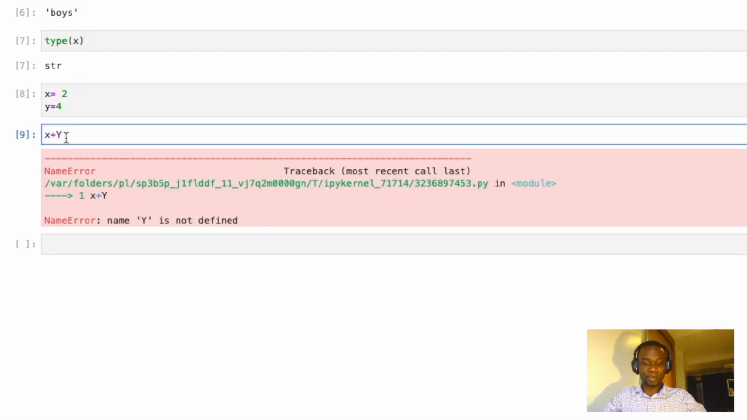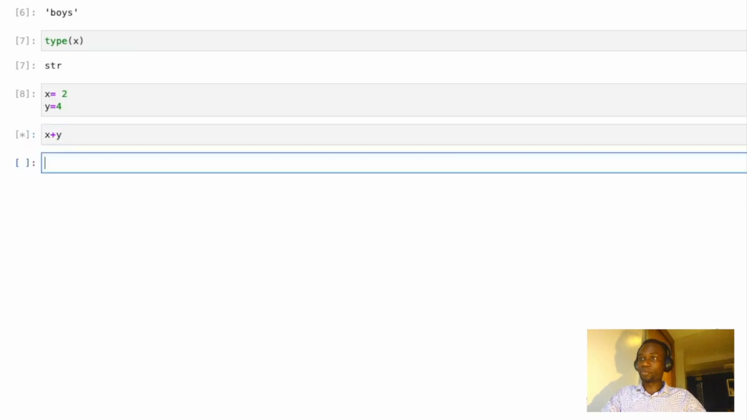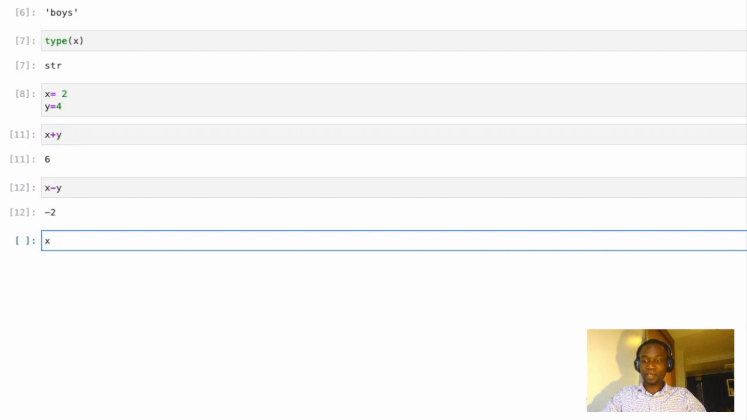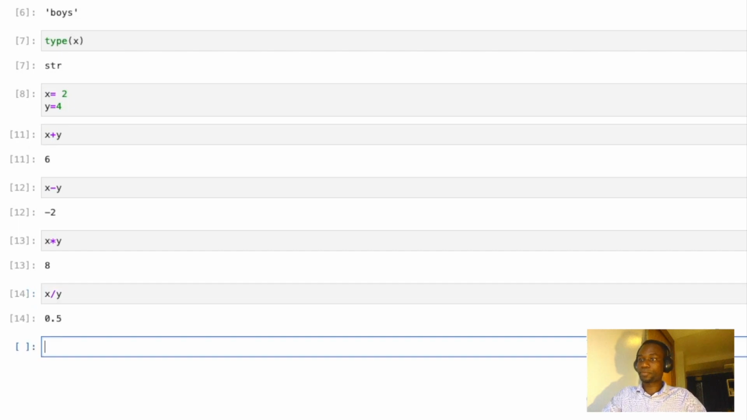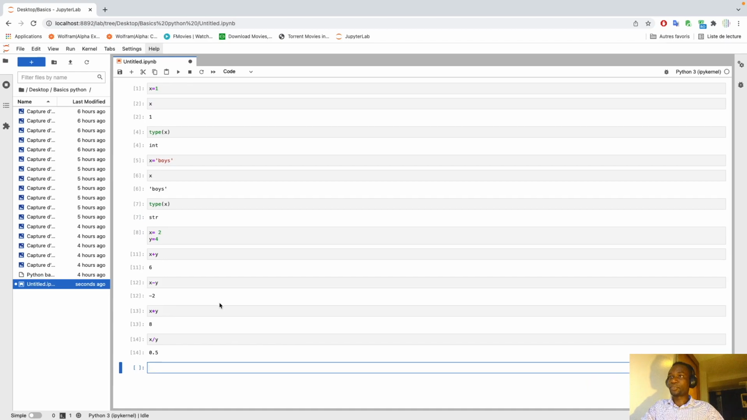I made a mistake. It's supposed to be small y because Python is case sensitive. So if you're using small letters, you're supposed to stick to small letters, and if you're using upper case, this will be read differently. Okay, we've seen addition and subtraction. Now we can do multiplication, we can do division. Okay, that's basically it. All right, so we have seen arithmetic.